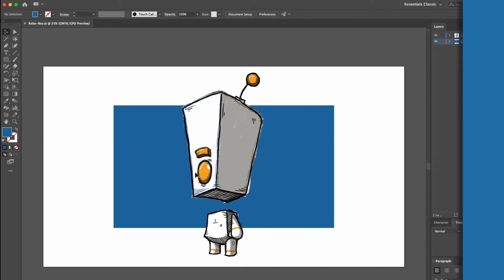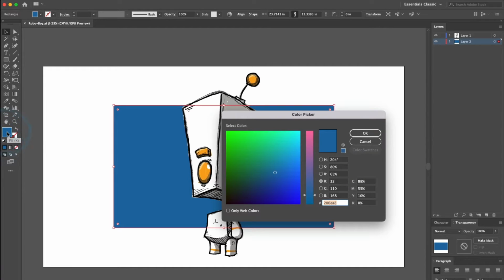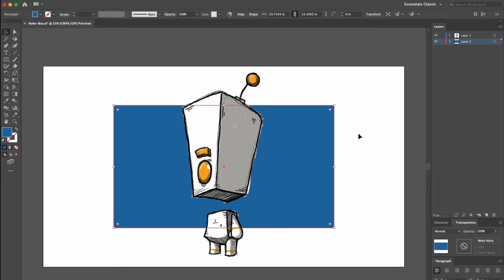Let's begin. For this example, I am using this Illustrator document. If I check the hex color code, it reads 206EA8. When I import this to After Effects, I should have the same hex color code. So head over to After Effects.